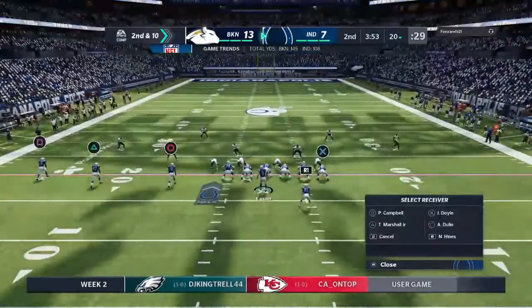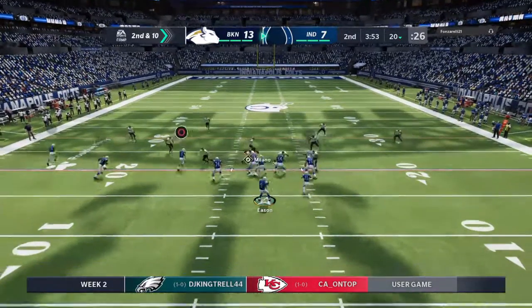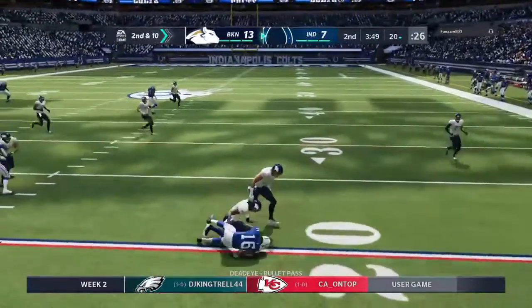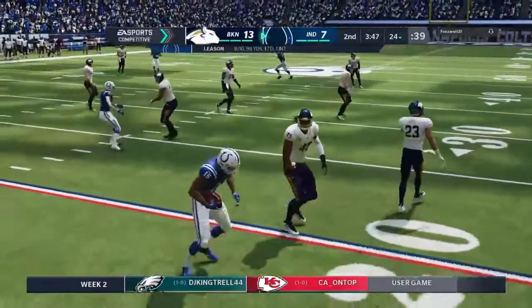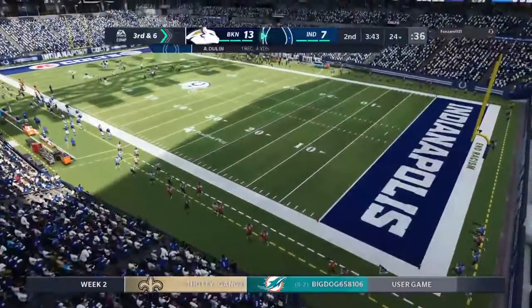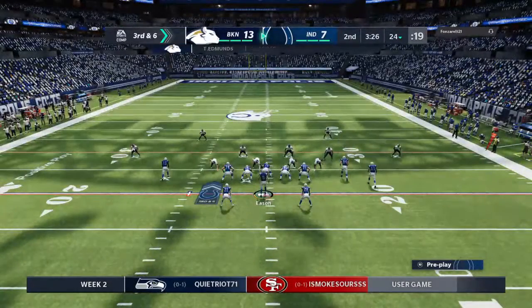After the incompletion, here's 2nd and 10 from the 20. To throw again, Eason. And that going to be taken in by Ashton Doolin. And he's brought down at the 24 after a gain of 4. 4 yards the gain, and it'll bring up a 3rd down. And 6.